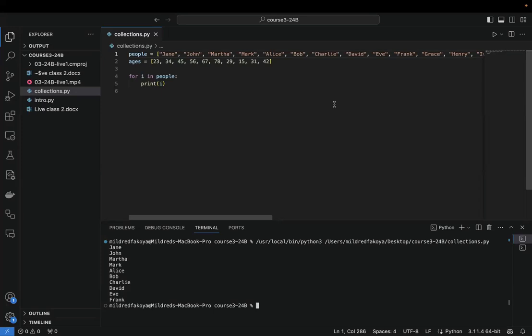Let's say we want to replace Alice, for instance, with another name. Let's say we want to replace Alice with Sandra, or let's say we want to replace the item at index position 7 with Sandra. So let's say 0, 1, 2, 3, 4, 5, 6, 7. So we're replacing David with Sandra.